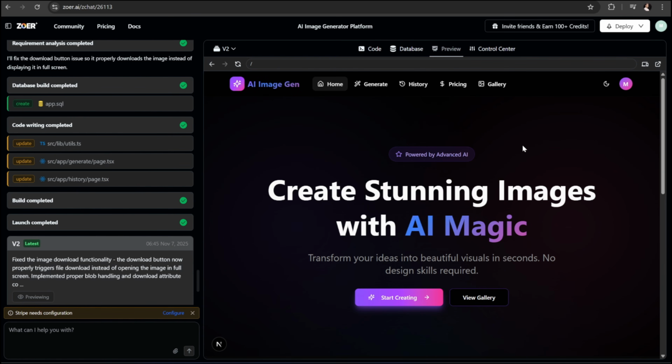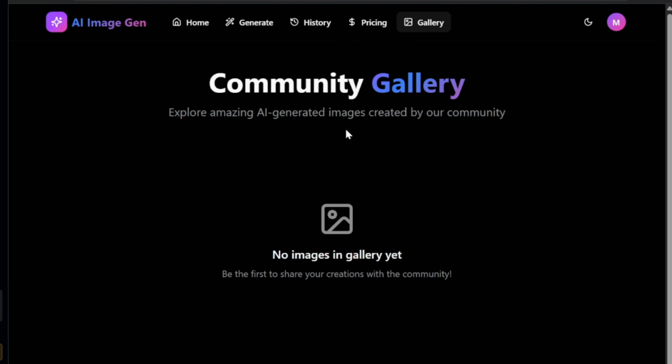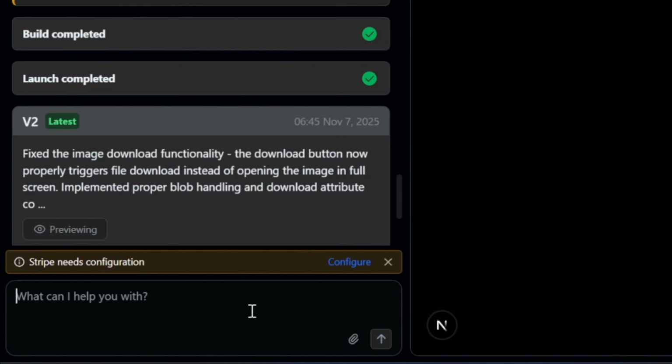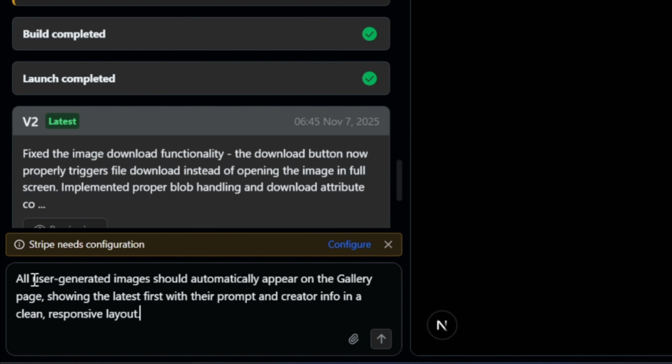It's a really reliable tool, powerful, intelligent, and surprisingly efficient. You can ask it to make updates or add new features to your app, and it'll handle them in just a few minutes. For example, right now our gallery page doesn't have any images, right? I want all user-generated images to automatically appear there, showing the latest ones first, along with their prompt and creator info, all in a clean, responsive layout. So I'll just give Zoer the following prompt. All user-generated images should automatically appear on the gallery page, showing the latest first with their prompt and creator info in a clean, responsive layout.